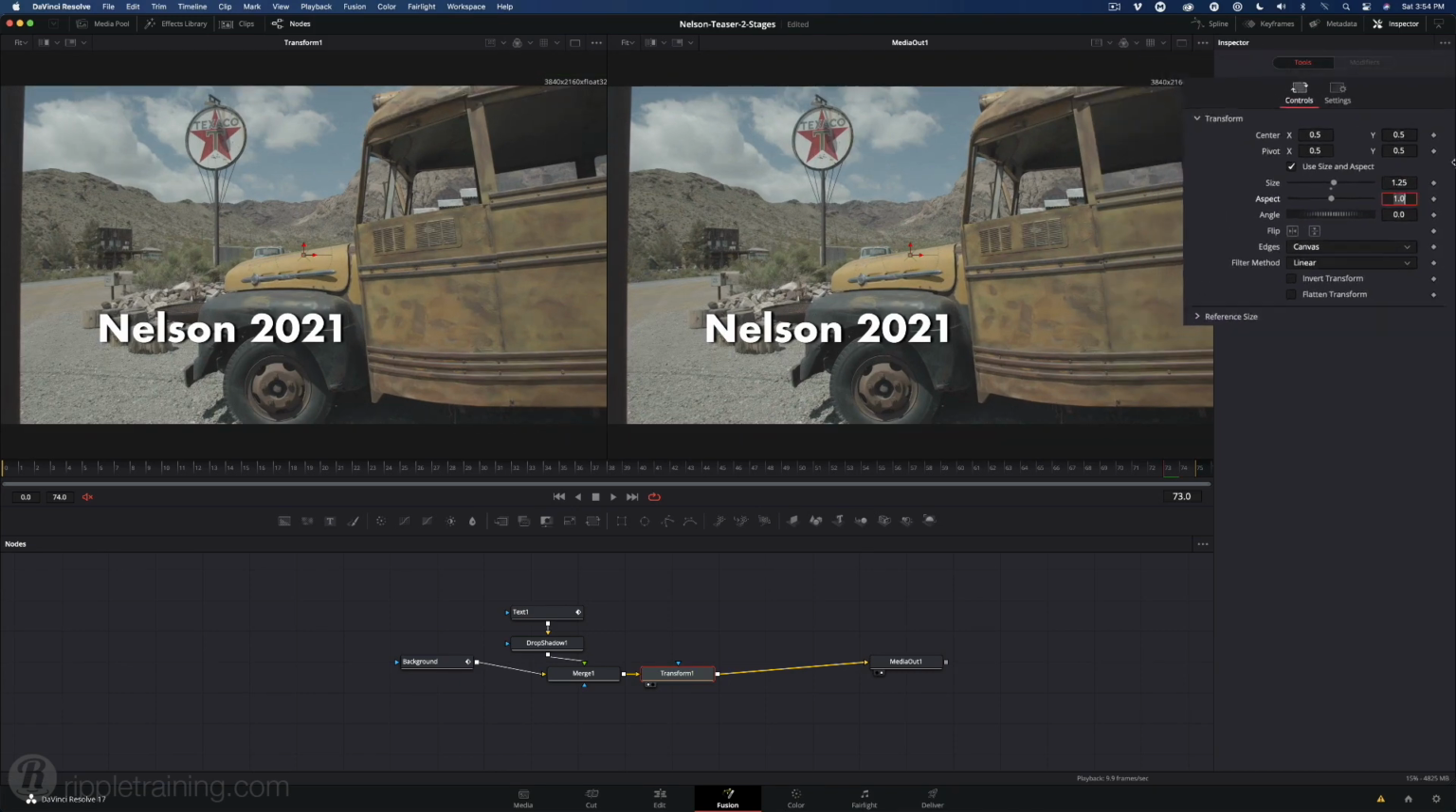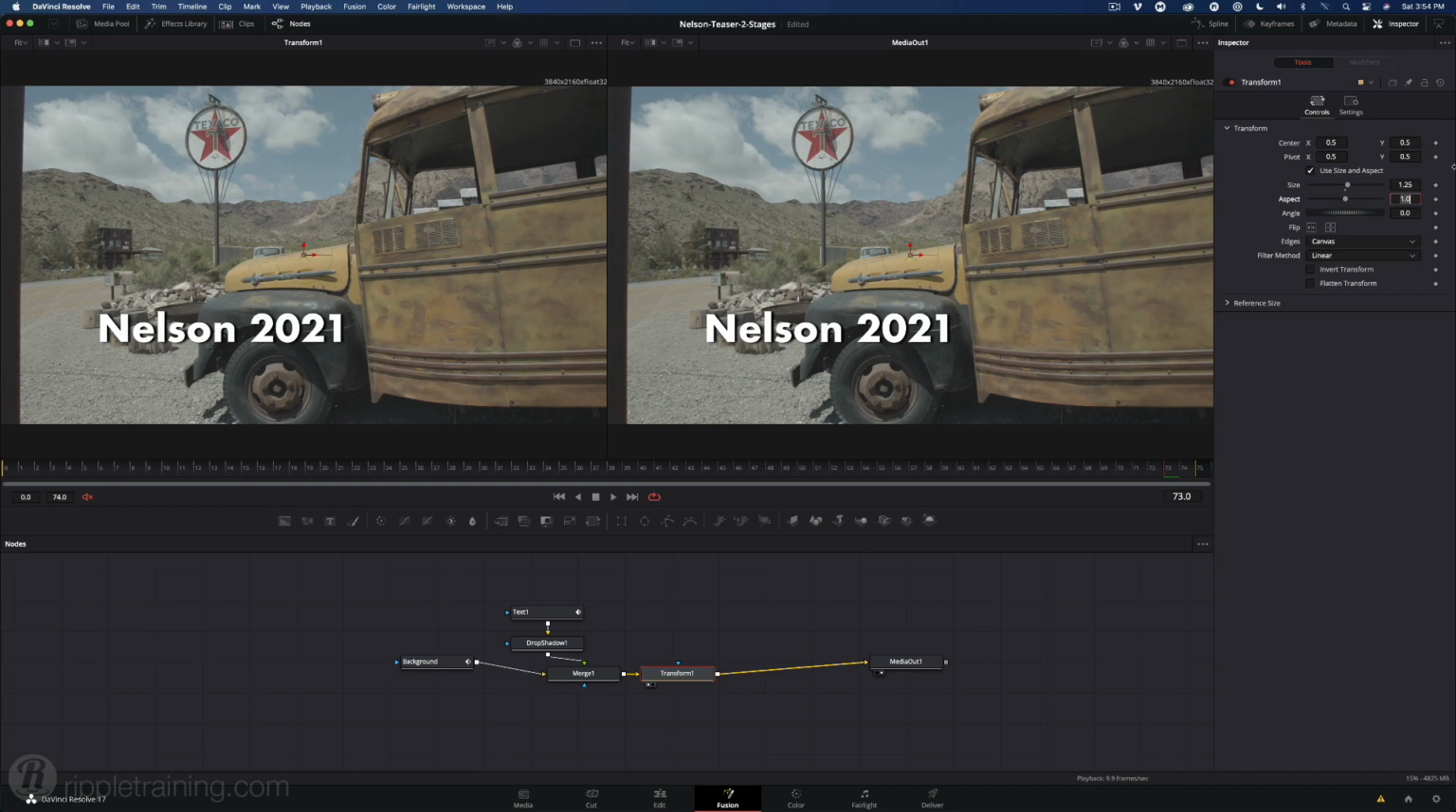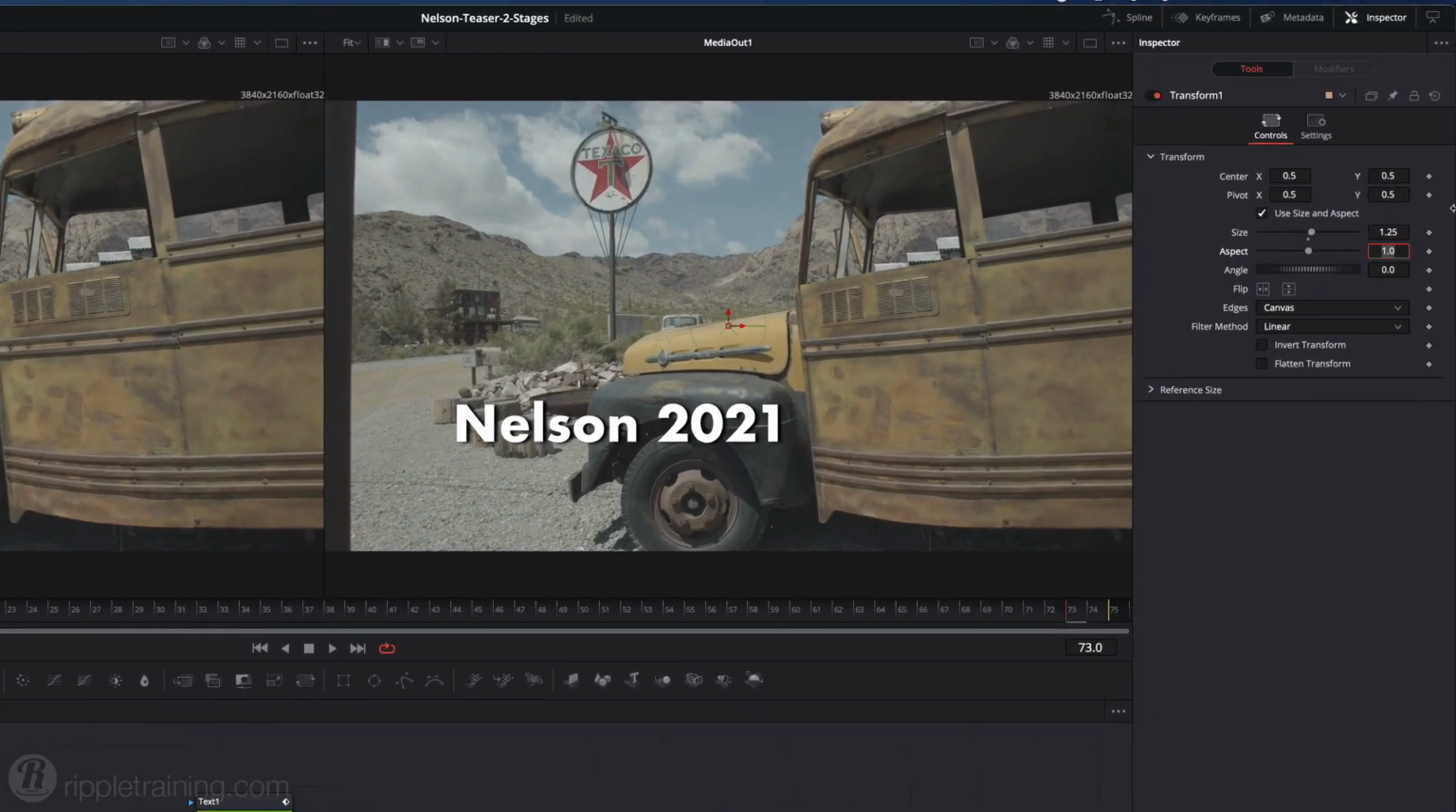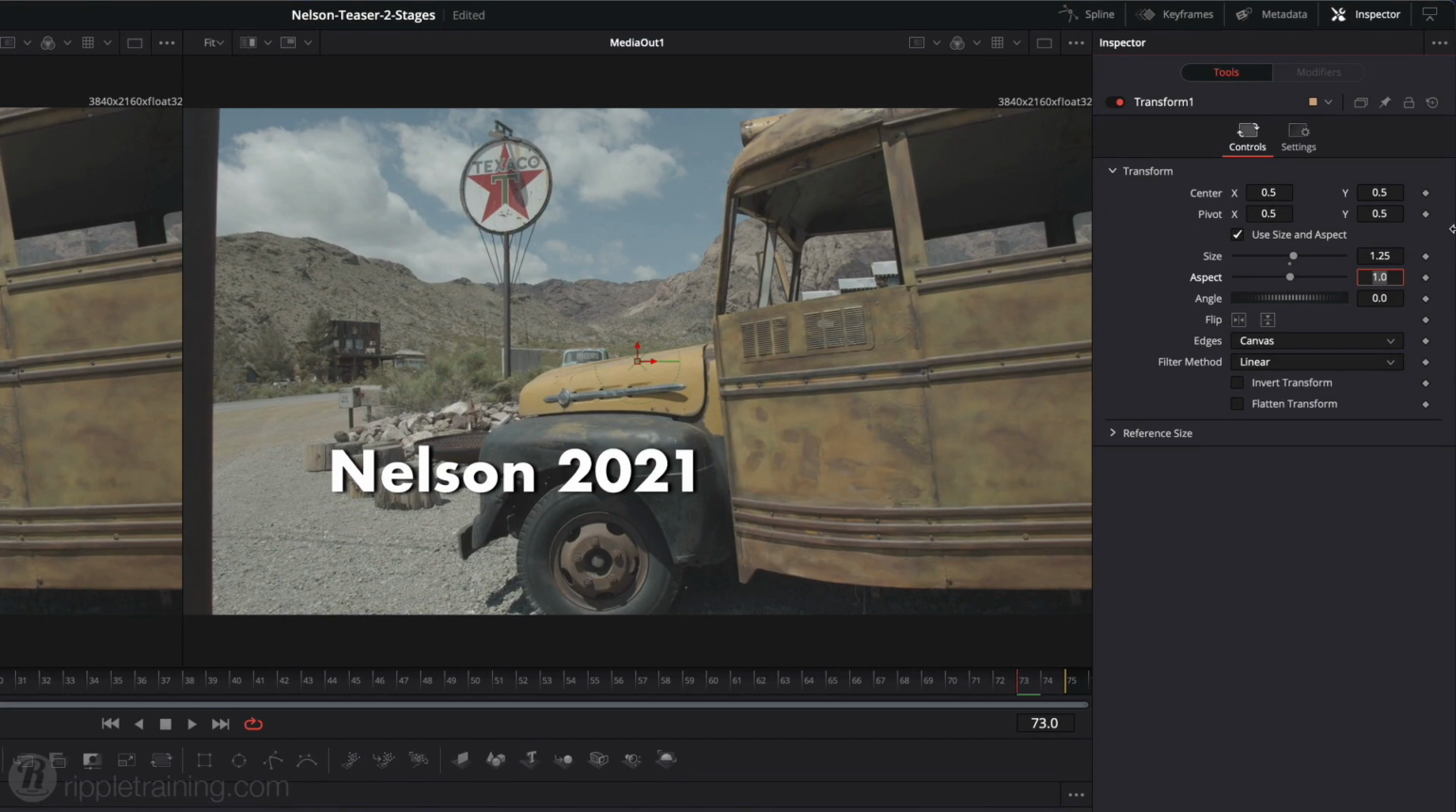One great thing about the Edit Page to Fusion page workflow is that Fusion sends the highest resolution image to be processed. The image that is feeding the media in node, which is currently named background, is the original UHD source clip, even though we sent the image from an HD timeline. In the upper right corner of the left viewer, you can see the original clip resolution you're working on. Press the spacebar to play the clip.